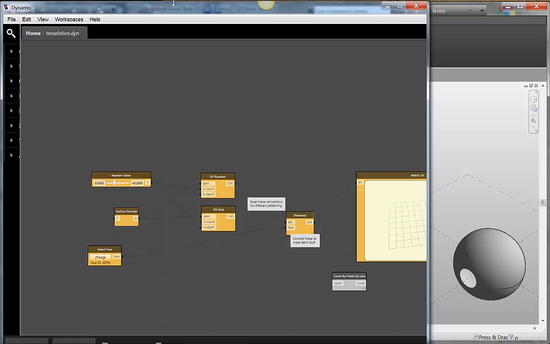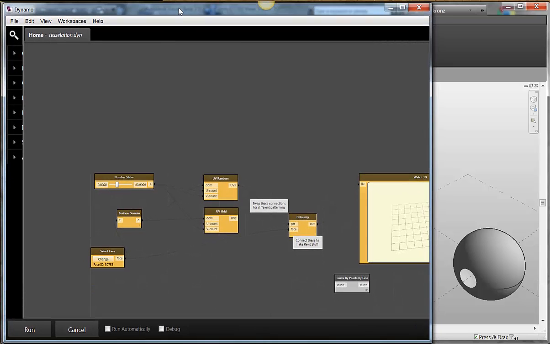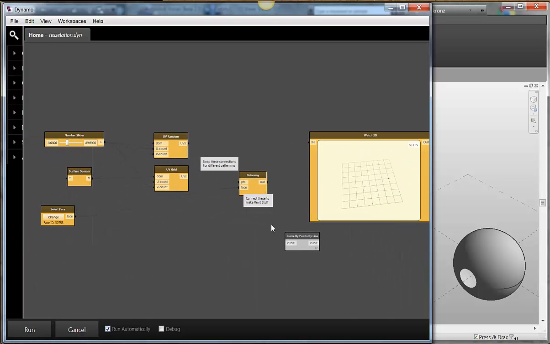Right now I'm not actually running this. I just opened it up and you can see that run automatically is not checked. I'm going to check that and run it. You don't really see anything happen right away. But if I go over here into my Watch 3D, I can right click and zoom to fit, and you'll see a couple of things happening here.